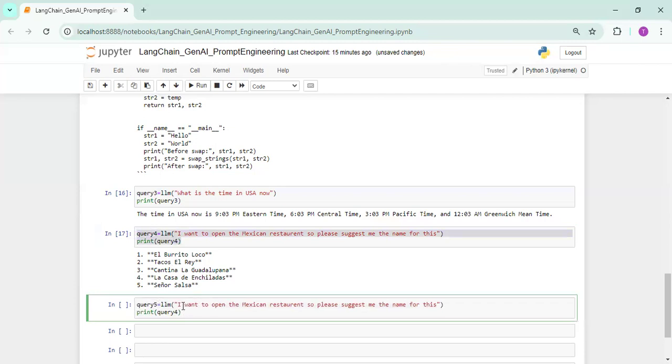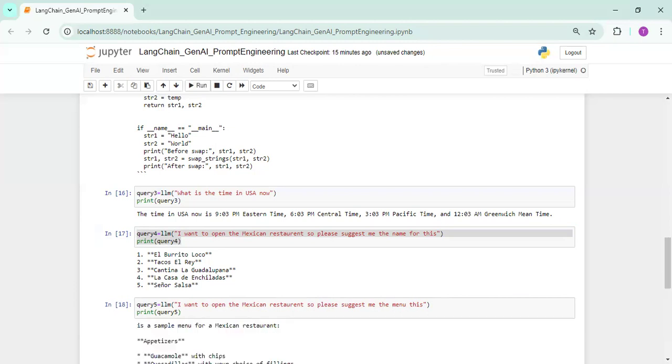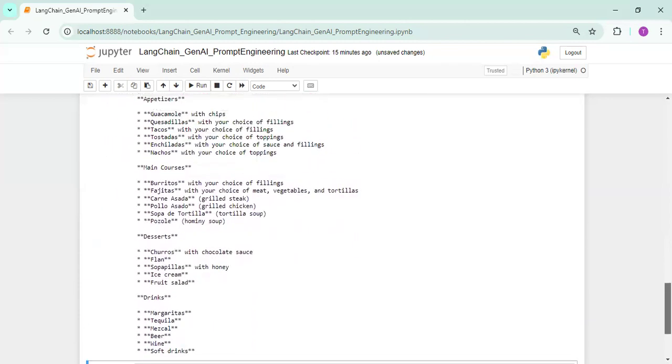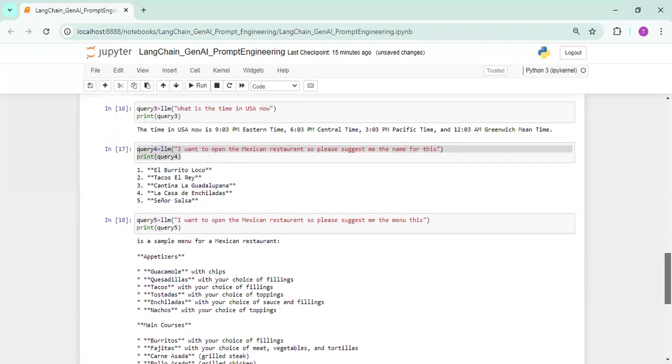So I say, I want to open a Mexican restaurant, so please suggest me the menu or the items for this. And now print this query 5 here. Once I execute this one, it will provide you the list of the menu for the Mexican. So here you can see these Mexican items.